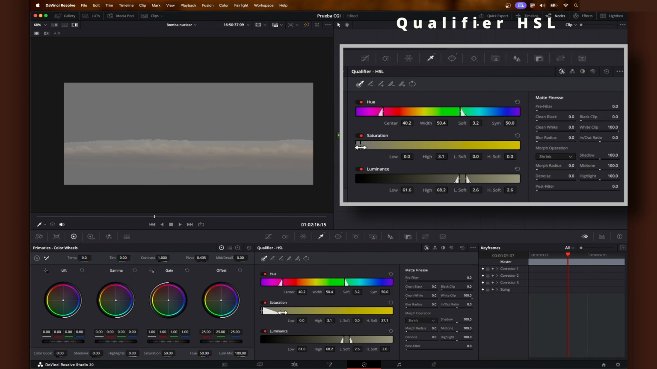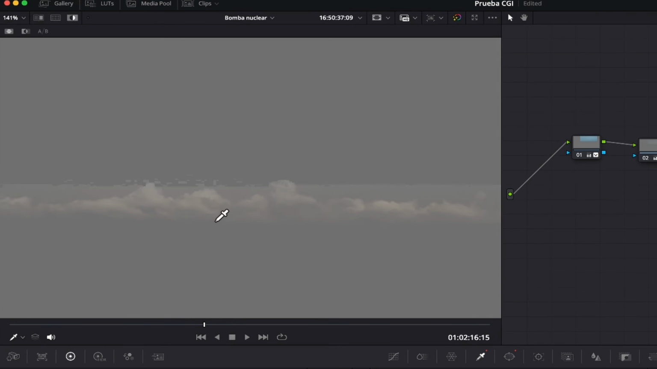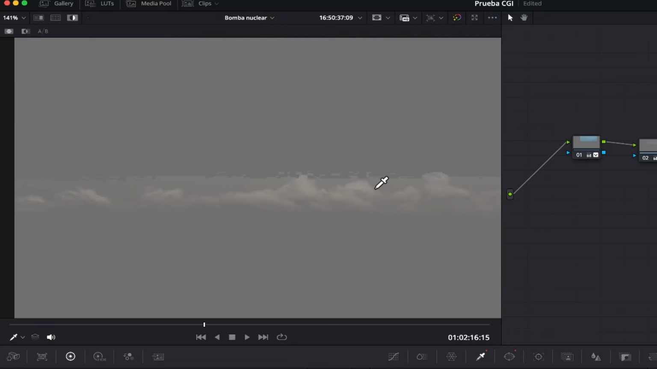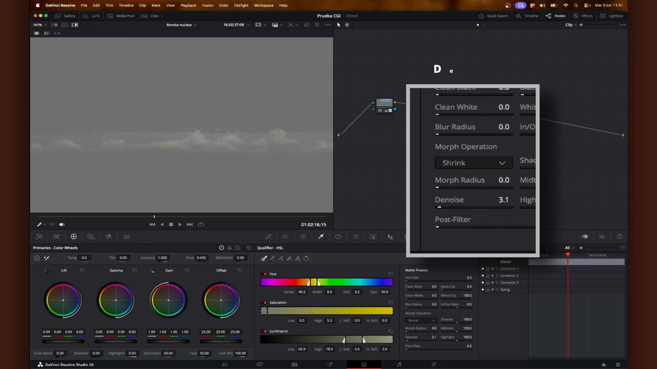We can move the luminance and saturation to be more precise in the selection, always paying attention to what you see on the screen on the main monitor. You can tell that we are getting closer to the selection we want. I'm going to zoom in on the image to let you see something. You can see that there is some grain on this part. So I'm going to use this denoise fader to remove that grain.